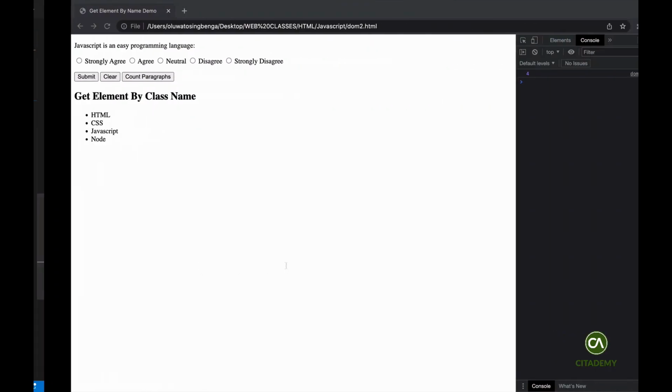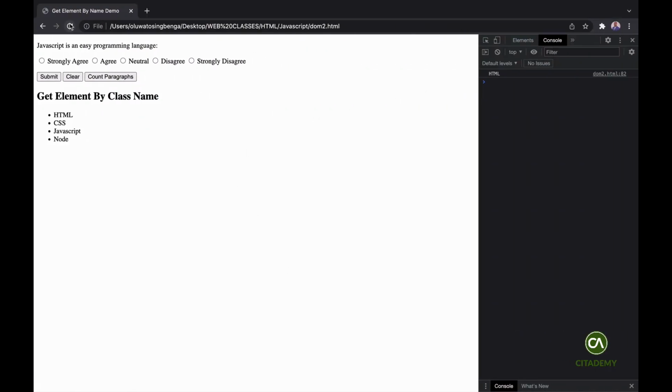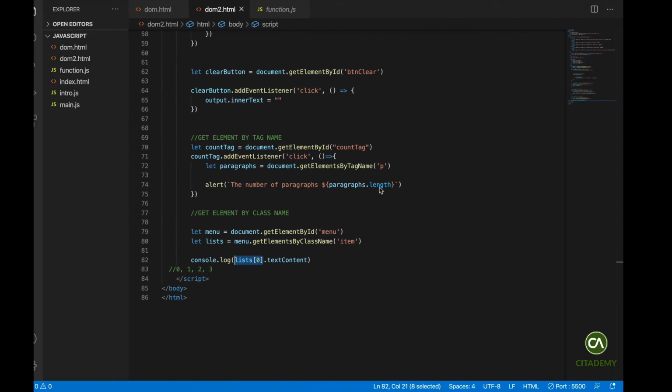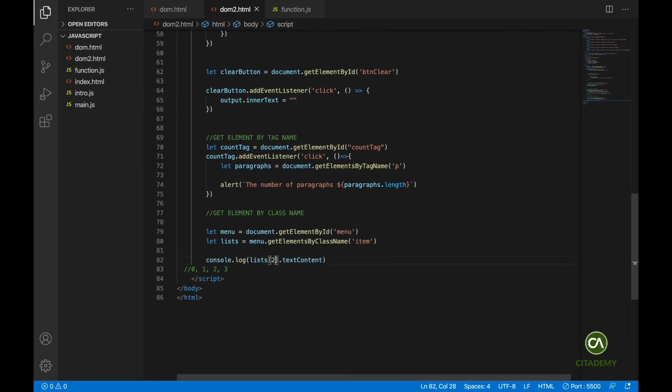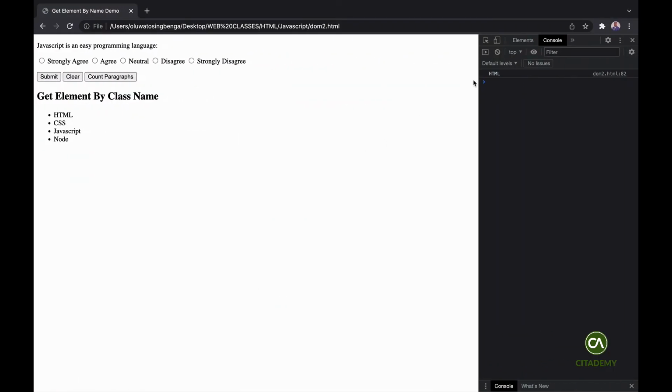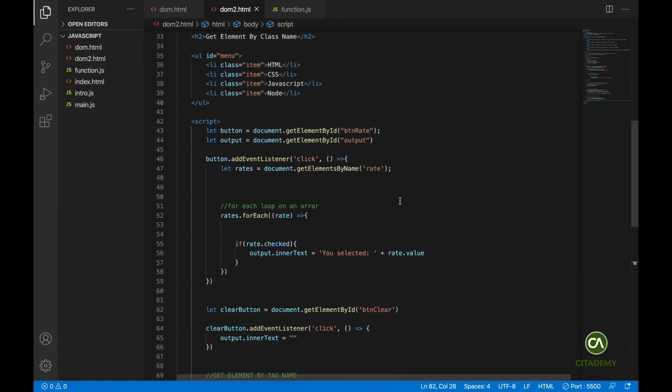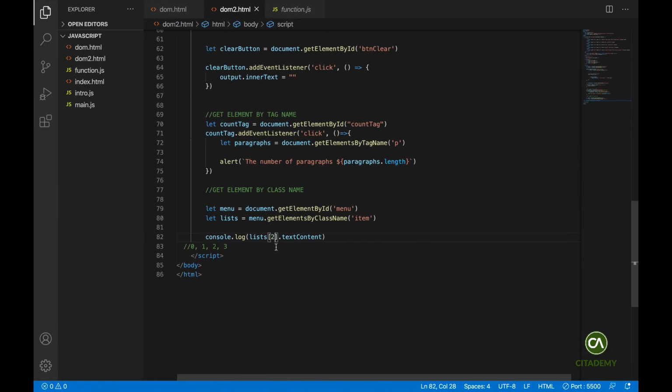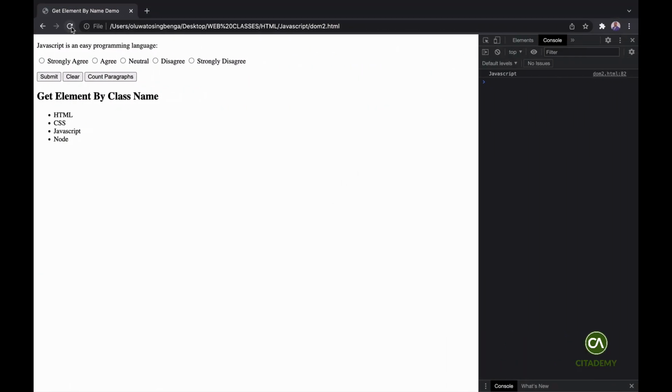So if I click save now and refresh, as you can see, the first one is HTML. If I change this to 2 and save, it will pick the third one, JavaScript. That's the third one here. So I can say 0 like this dot textContent, then 1, 2, can you see? It will bring everything for me step by step. Can you see HTML, CSS, JavaScript?